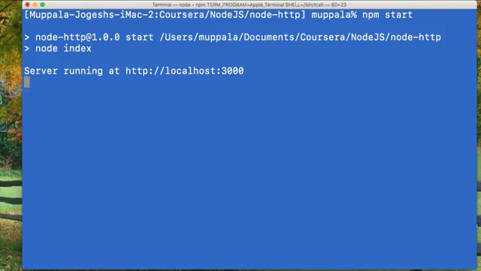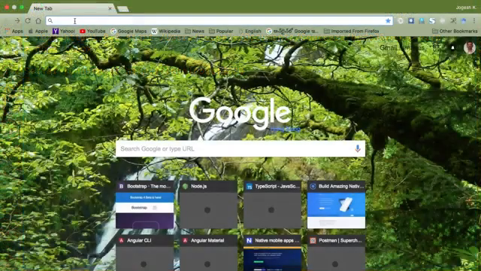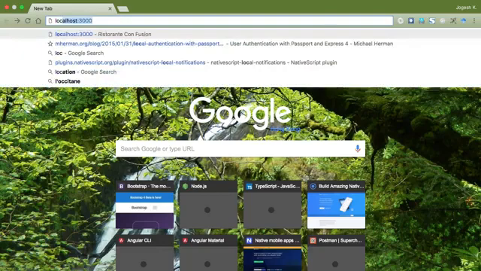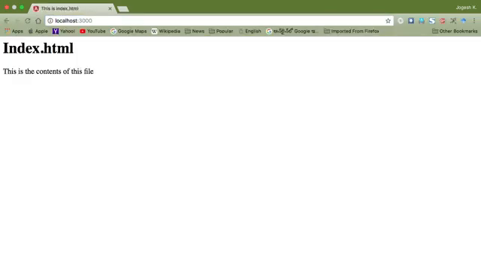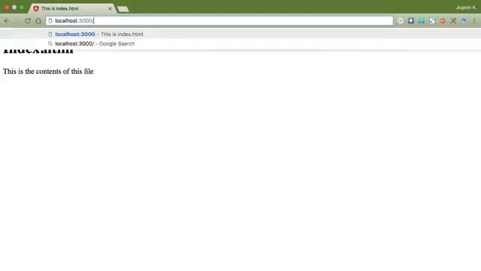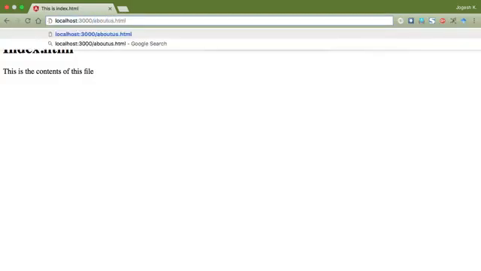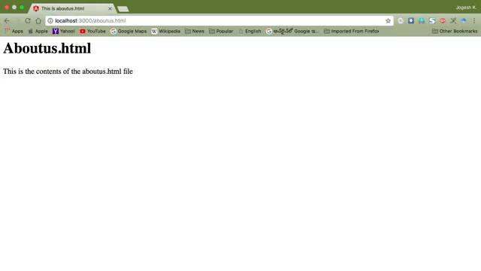First, from a browser and thereafter from Postman. Going to your browser window, let's type localhost:3000 and see that this returns the index.html file as we expect. And then we'll say localhost:3000 index.html, and this will also return the index.html file. Now, if we send about us.html, it says about us.html and it returns it correctly.